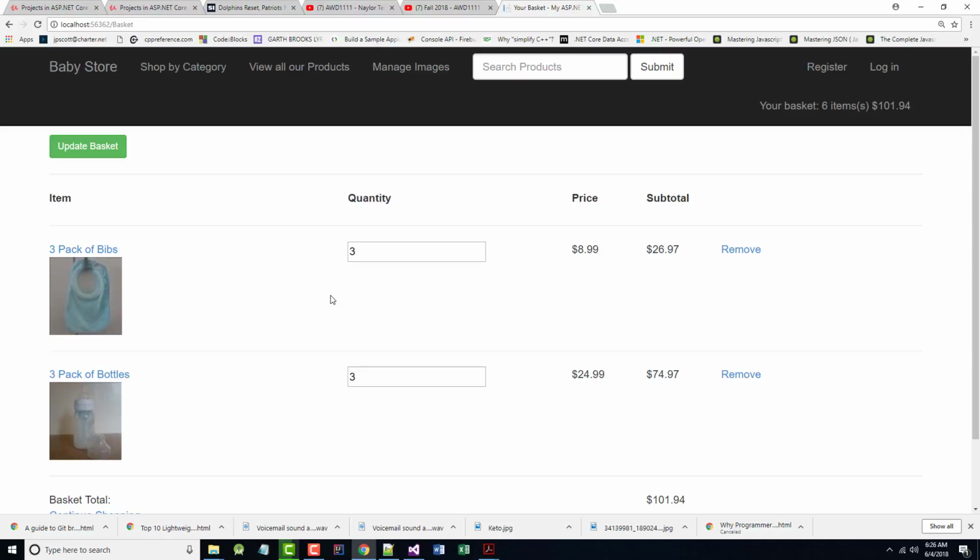Then, according to this, we want to log in because we're not logged in, I believe, right now. It just says your basket. It doesn't have anything about the user. So let's log in.